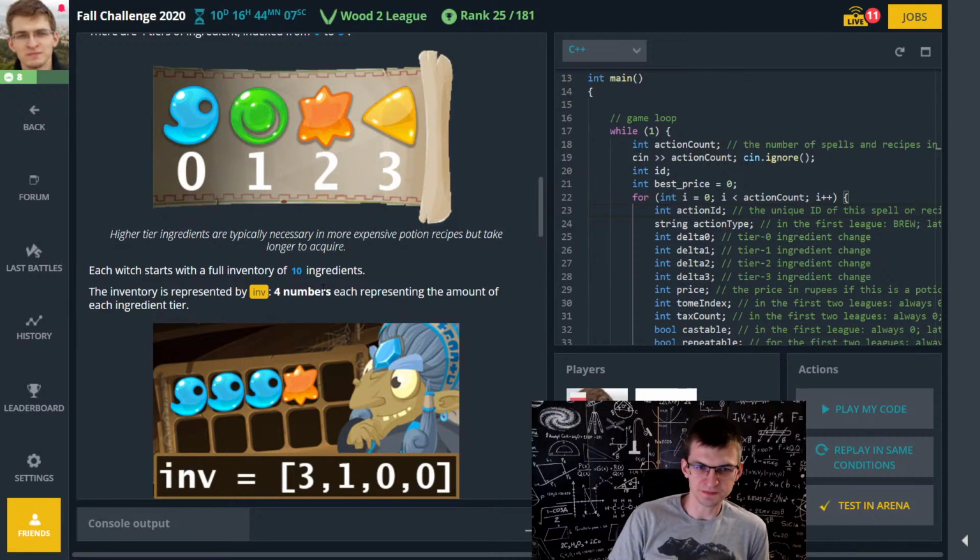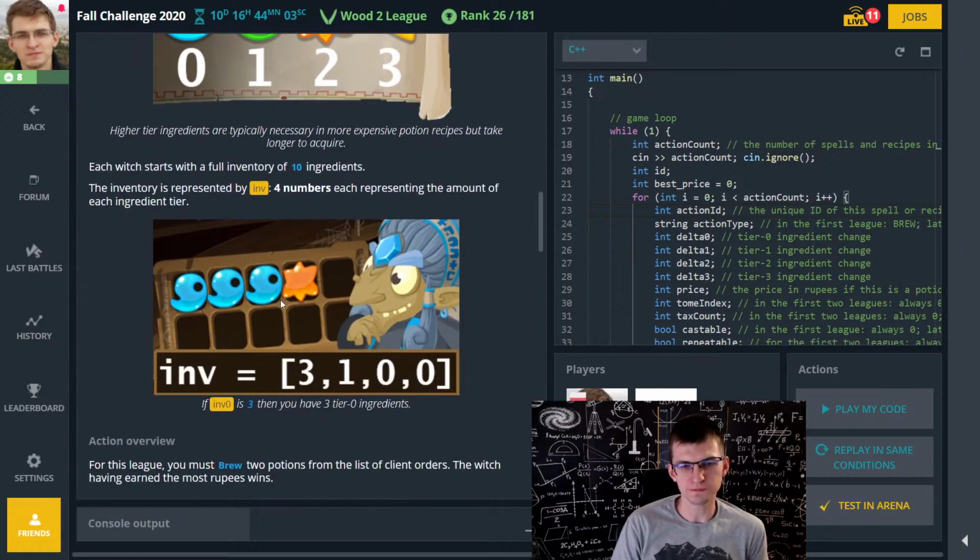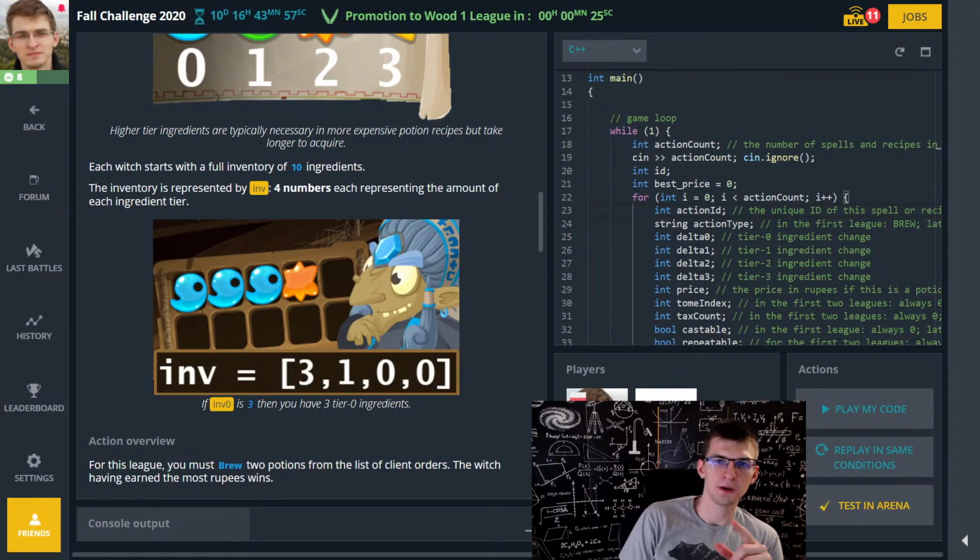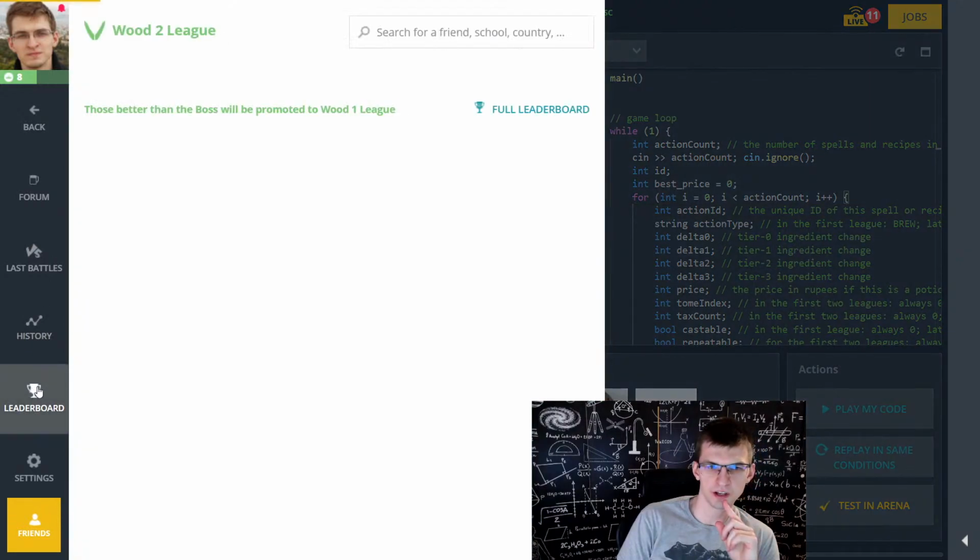Submission time doesn't matter. The inventory is represented by some array: the count of each type of ingredient needed or present in inventory. Also, promotion to 1 league. Apparently, if I go to the leaderboard, I should now be at the top, I believe.